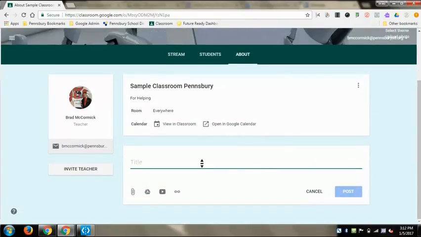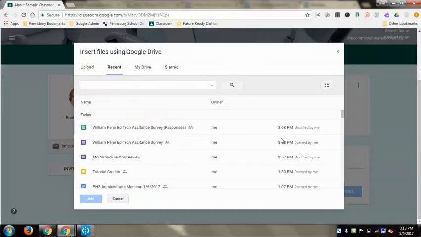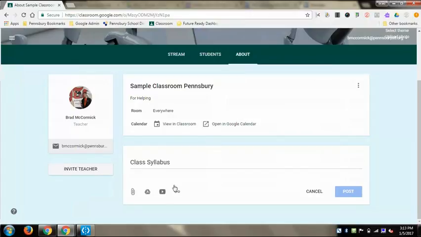If you are trying to make this kind of like a classroom hub, you might want to put a classroom syllabus on it. So you can just add classroom syllabus, and you can go into your drive and access the syllabus that you have in there, and you can upload it directly from that. And then that way that syllabus will constantly be updated, especially if it's a doc.